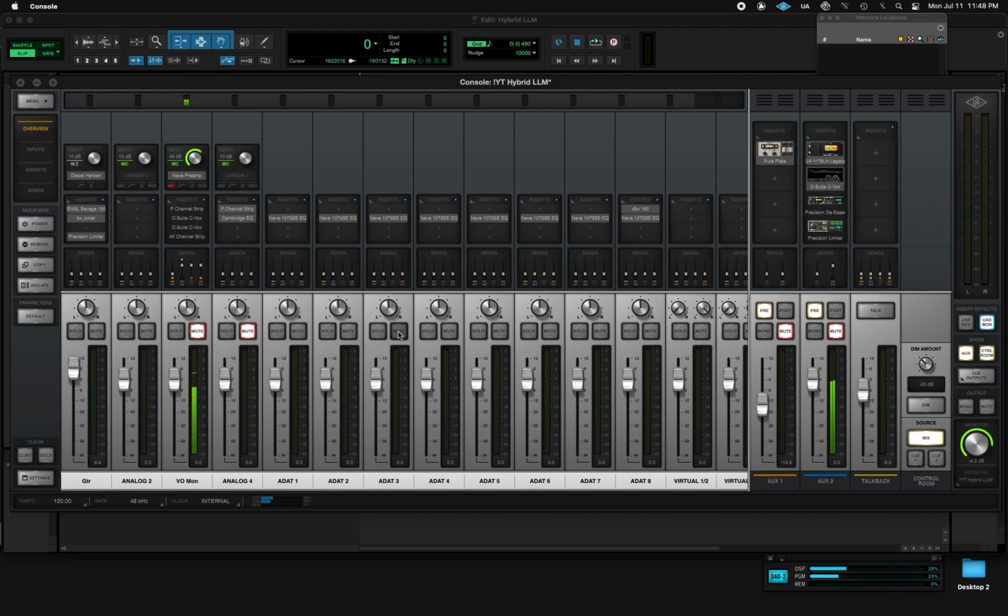Because all tracking through software induces latency, I don't recommend this for things like vocals where you need to keep your latency as low as possible. But for something where you can get away with a little bit more latency, like a guitar sim, for example, 128 buffer is actually going to work pretty well at 48 kilohertz.